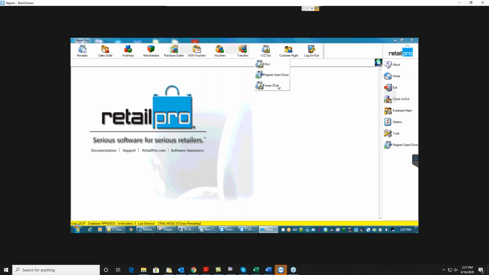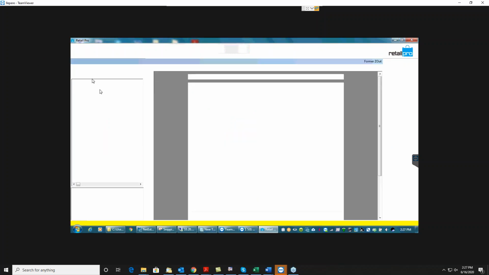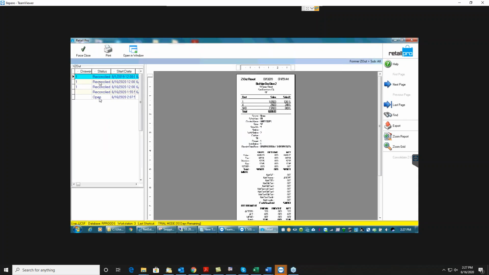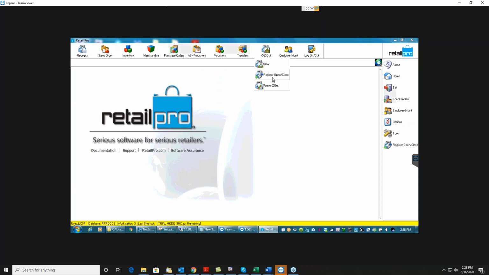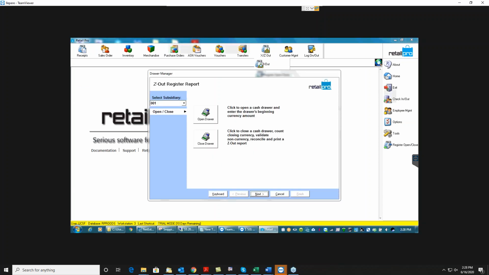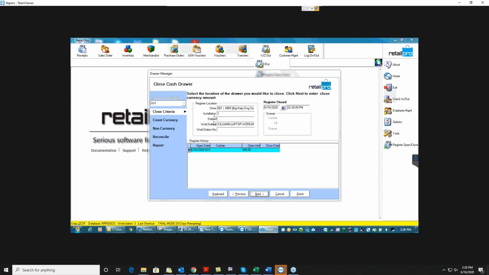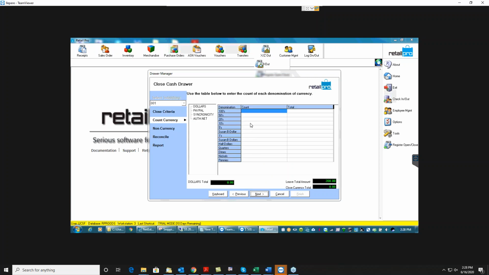All right. So in order to actually run a Z out, we would have to close the drawer. We can always see a former Z out by jumping into our former Z out. You can see all the former Z outs listed here. You can see, and that's our current open drawer. So I'm actually going to come back, go into our Z out, register open close. And here we go. We're going to choose to close our drawer. And so this is automatically pulling this. It knows that this drawer is open, so there's not much we have to do here. We're just going to go ahead and hit next. And here's where we go and enter our currency count.